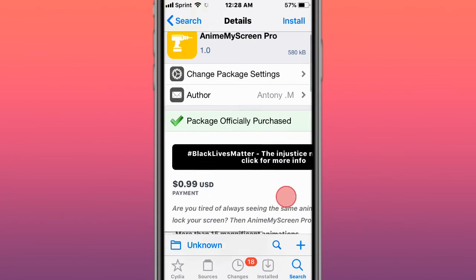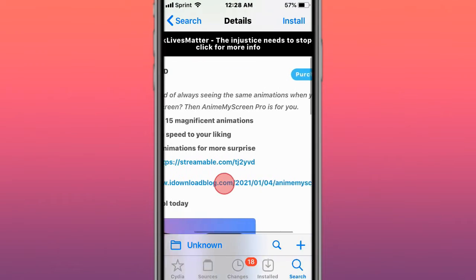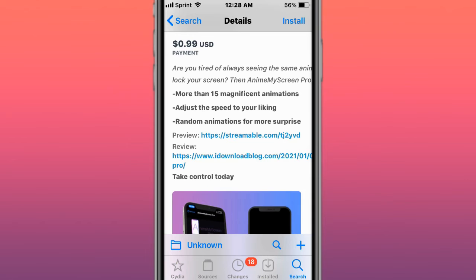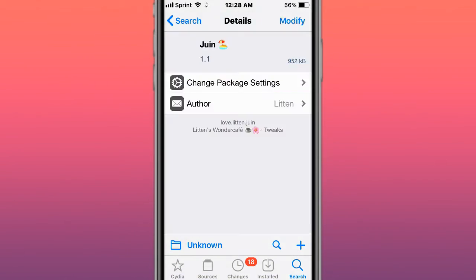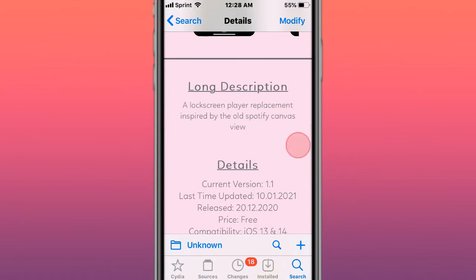Next tweak is called Animate My Screen Pro. So if you're tired of always seeing the same animations when you lock your screen, this tweak is for you then. More than 15 magnificent animations, adjust the speed to your liking, and random animations for more surprise. Next tweak is called Jailbreak. It's a Spotify inspired lock screen player.